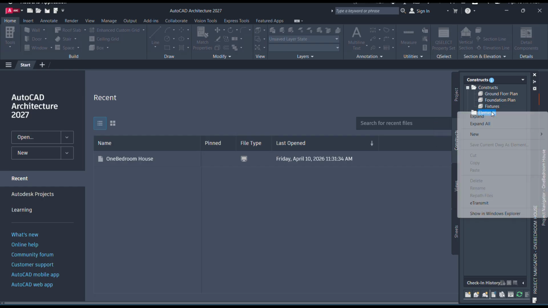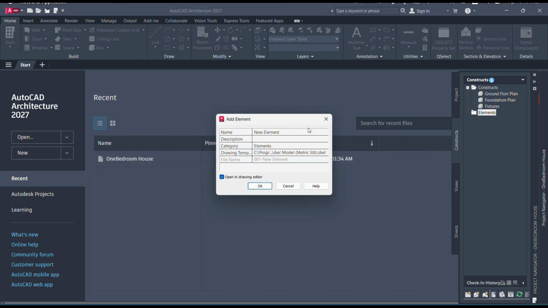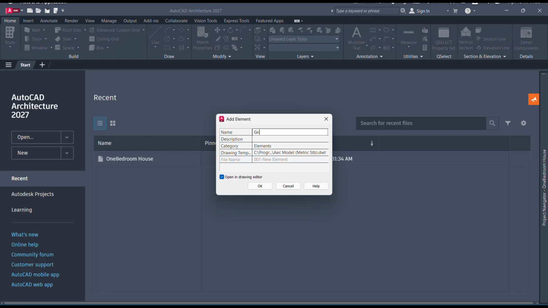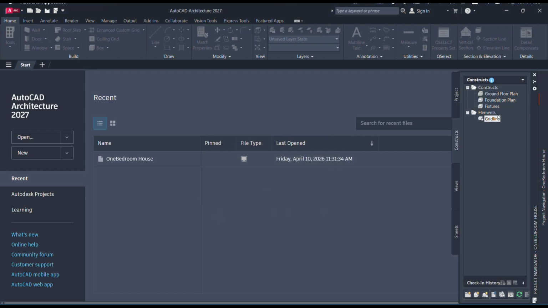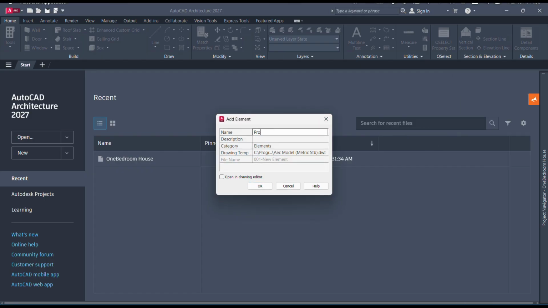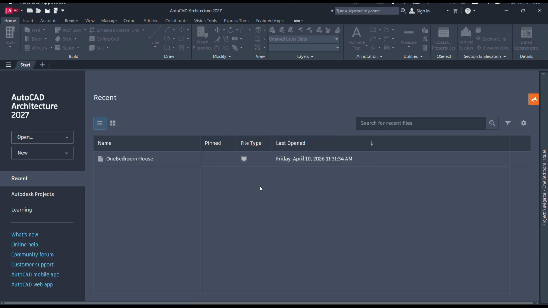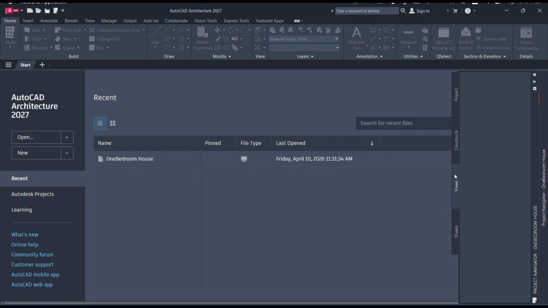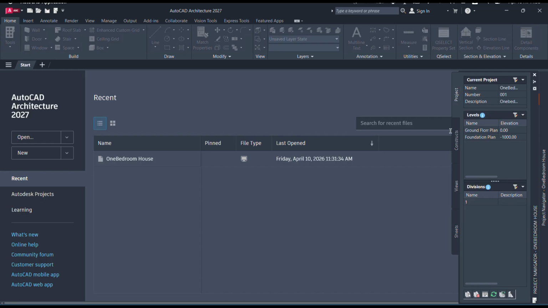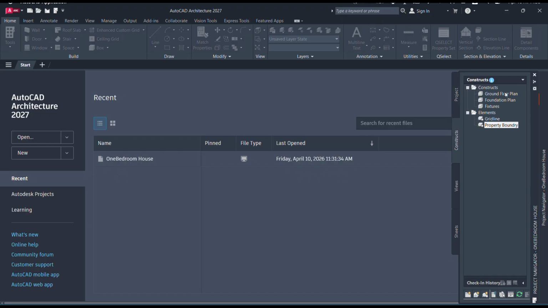So for the elements, I'm going to put the grid lines in my elements. So it is going to be grid lines, and I'm not going to open it right now. And the next one is going to be the property boundary, which is going to be the site plan. Okay, so property boundary. Alright, so I'm going to draw my site plan here. Okay, and now guys, for the views and the sheets, we are going to do that as we continue, because we will need those from this construct. Okay, so there's no need for us to go here again.